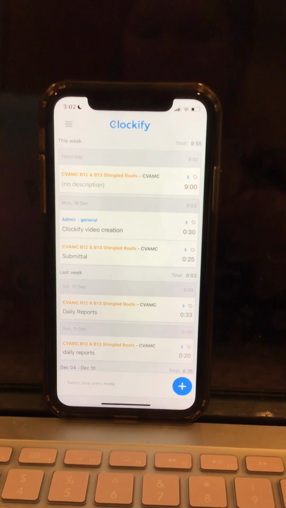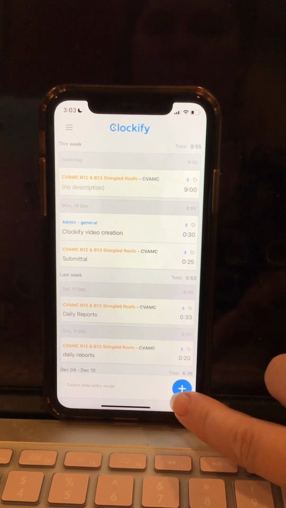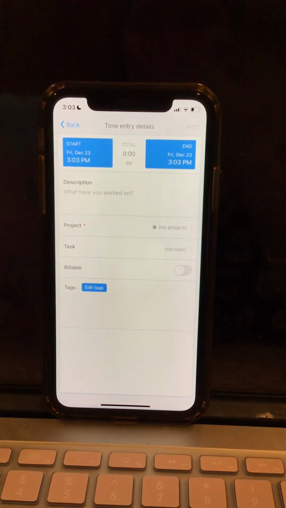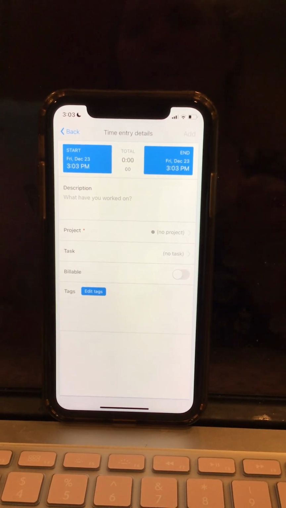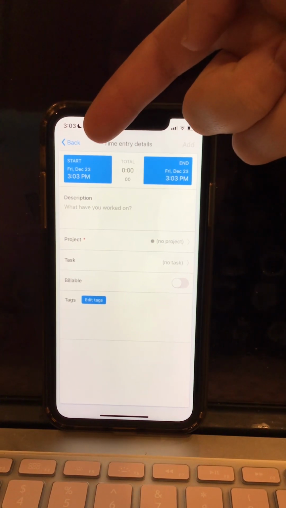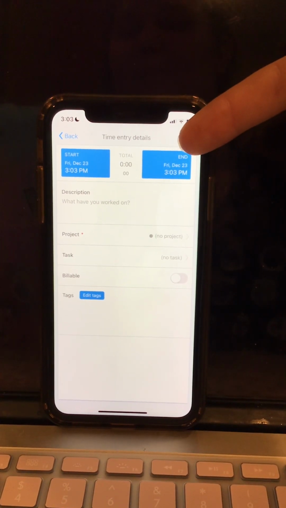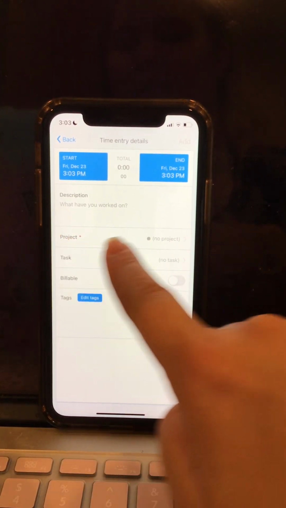So we're going to press the blue plus sign. Once we press that, we'll have this screen pop up. There's really only 3 major things that we need to focus on this screen. The first one is this blue start box. The second one is this blue end box. And the third is the project section.